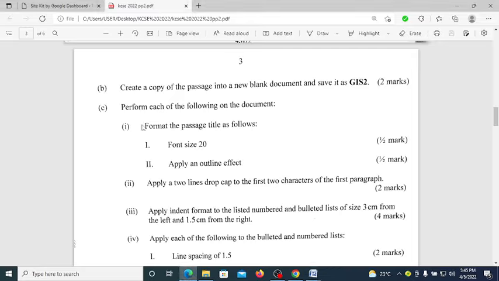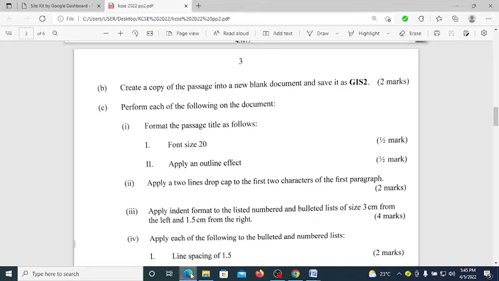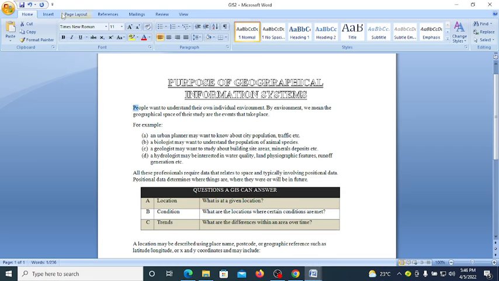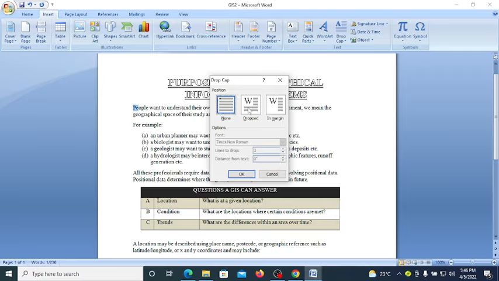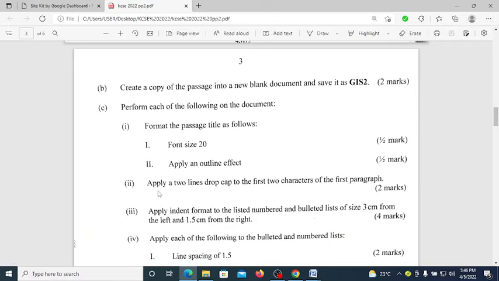Then we proceed. Apply 2 lines drop cap to the first 2 characters of the first paragraph. Let me get it right. Therefore, you highlight the first two characters, go to insert, drop cap. We need to drop 2 lines, therefore just go to drop cap options. Here, select the drop cap, then reduce the lines to 2. There we are. Then let's continue.